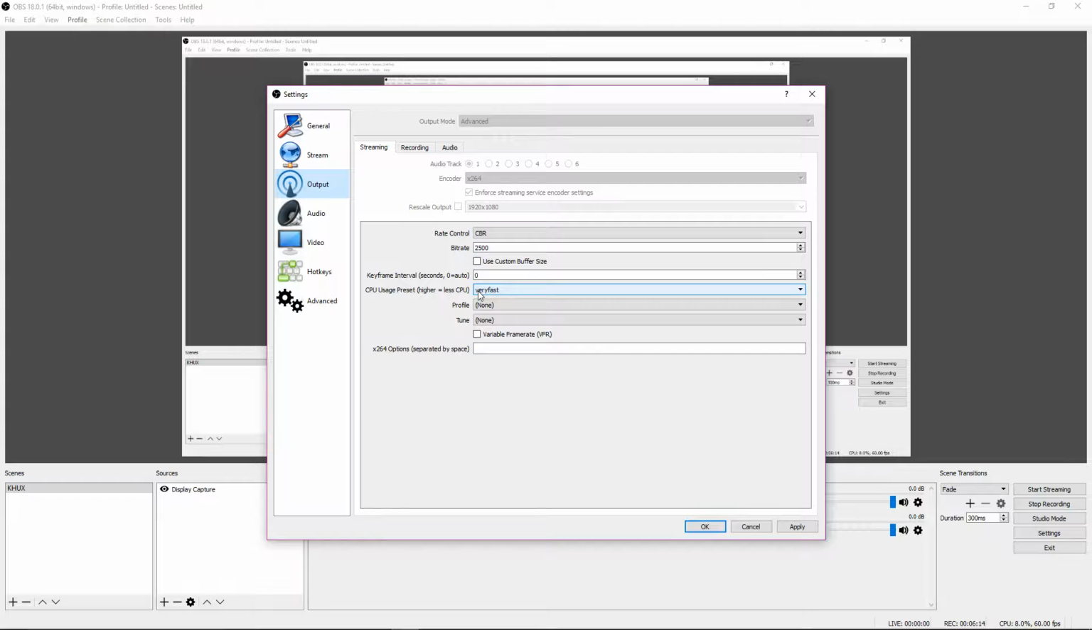CPU preset. Now this one, it says higher equals less CPU, which means it's putting more of the task onto your graphics card, which if you have a powerful graphics card and a really bad CPU, this can really help you out. However, it may put more tax on your viewers who may also have to have a high-end graphics card to view it, depending, or at least a high bandwidth internet connection. So usually I don't touch those. I just leave those alone.